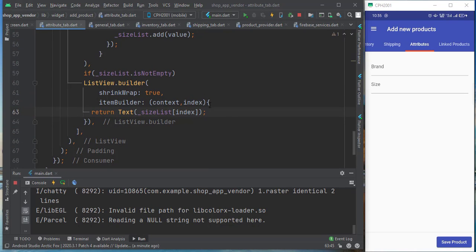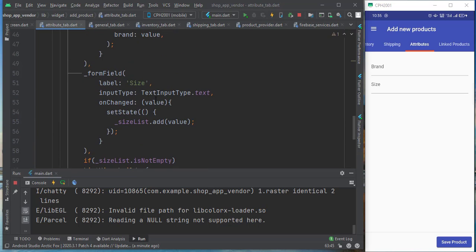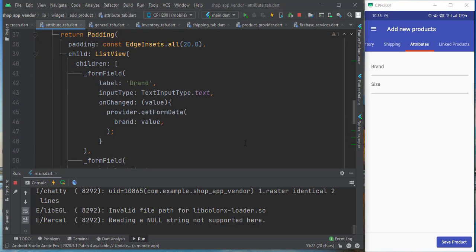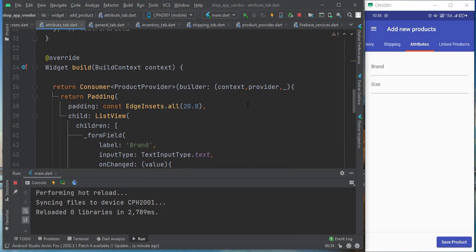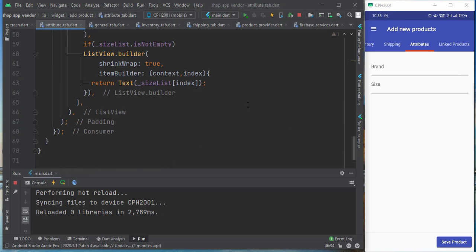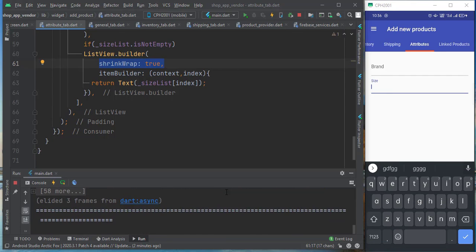Okay, now we got a list view here. So after we add the value we entered, it will add to the list, and the list will show here as a list view. Now if I do a hot reload, okay, attribute list view. So we mentioned if the list is not empty, then only show this list view, and I added this shrinkWrap, otherwise the error will come. Now if I add something, okay, it's still showing error.